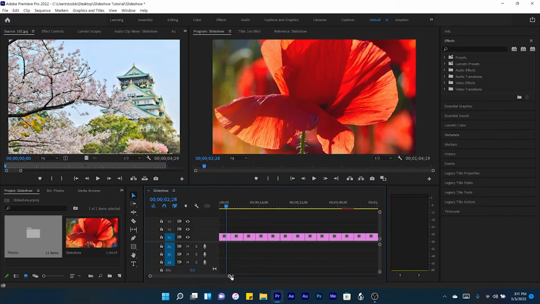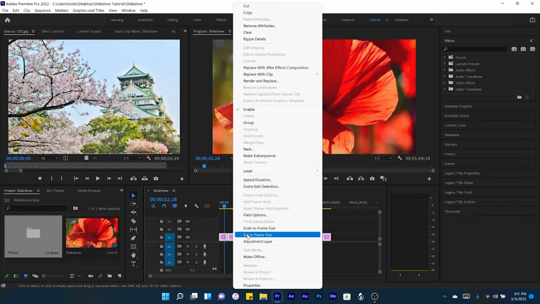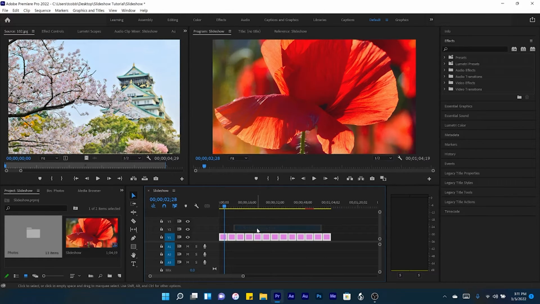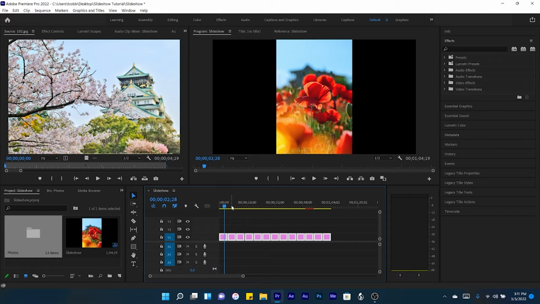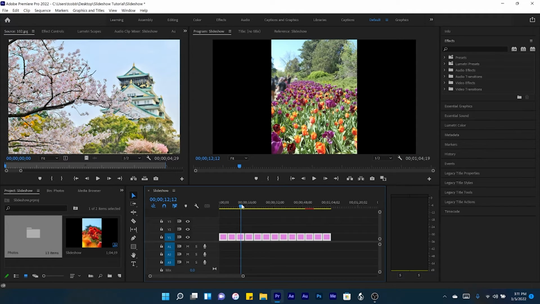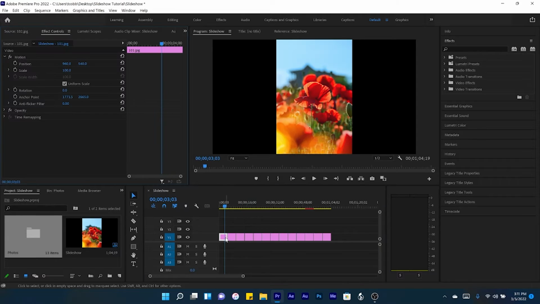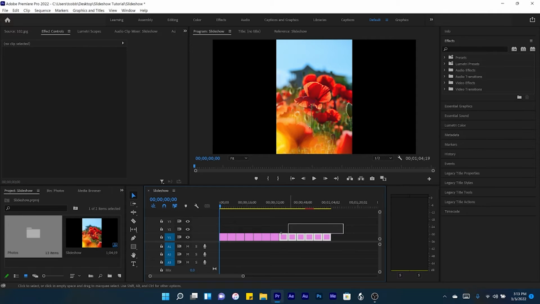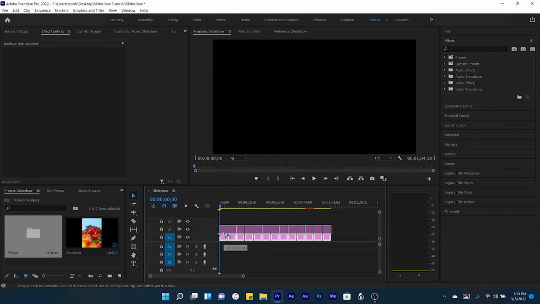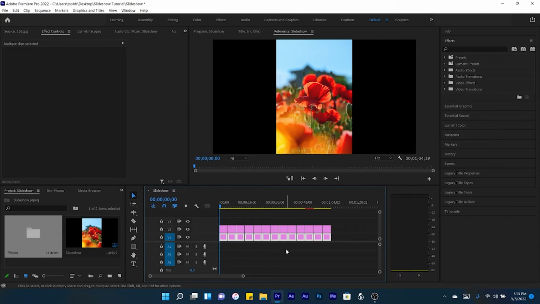And so what we can do to fix that is select all the photos, right click, and then scale to frame size. So now they all fit within the program viewer. And the reason why we select scale to frame size is that it keeps all the photos scale consistent with one another. From here, select all photos in the Video 1 layer, hold Alt on your keyboard, click, and drag up into the Video 2 layer. So now you have duplicated your slideshow.